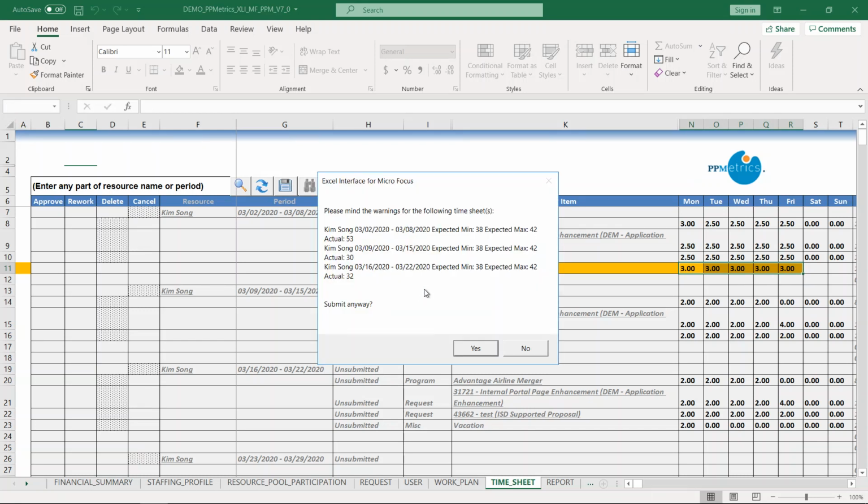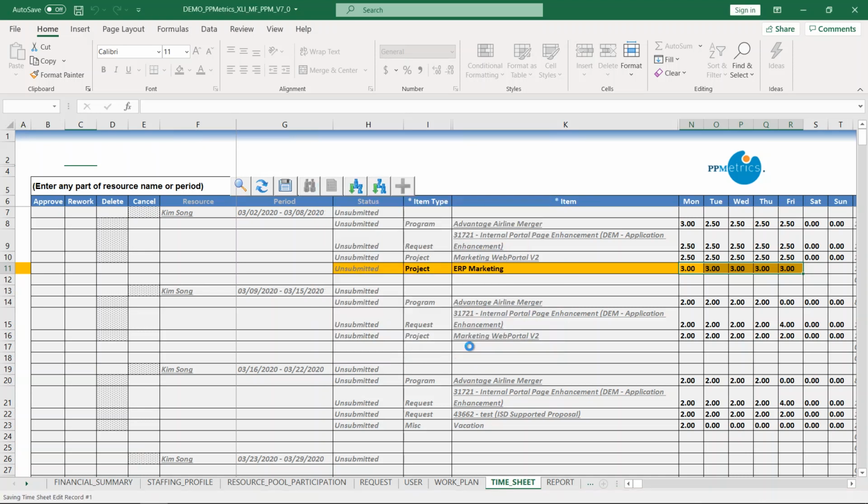As you can see, the XLI also knows how to read and enforce the time management policies that have been set up in the PPM system. So it gives me some warnings about some expected minimum and expected maximum hours. It says I can submit anyway, so I'll go ahead and submit.